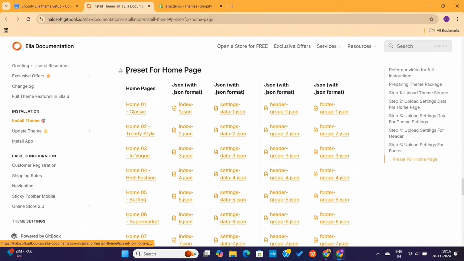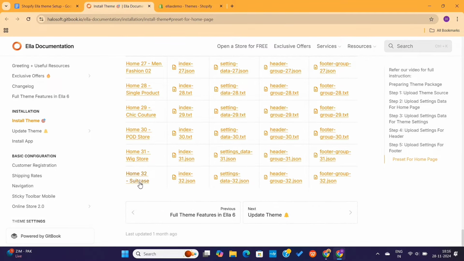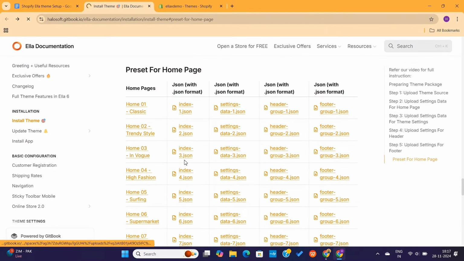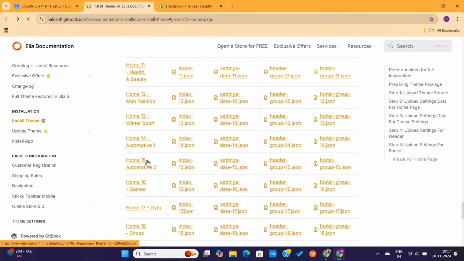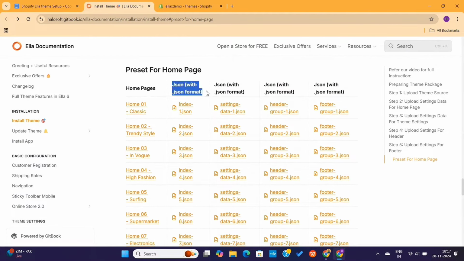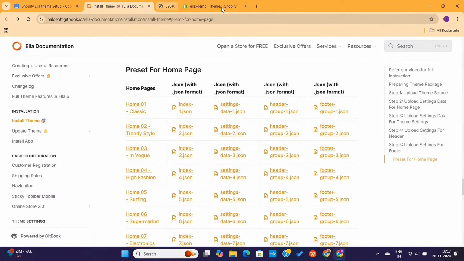The link will take you to this page, where you'll find presets for every template. Right now, Ella theme has 32 homepage templates. If you click on any of these homepages, you'll see the template. Now, pay close attention to each step from this point on, as we will be using some coding to install these templates. Alongside the homepage templates, you'll see these other options. If you click on it, you'll see these codes. We will use these codes to install the template on our store.